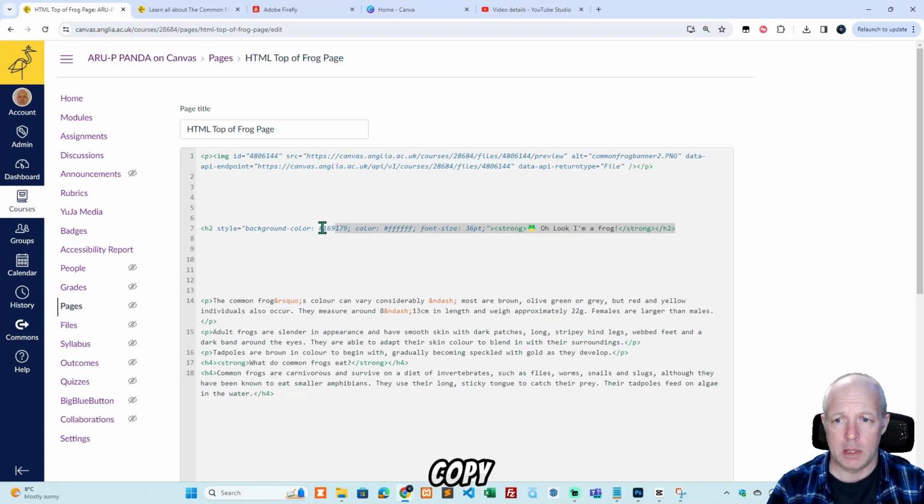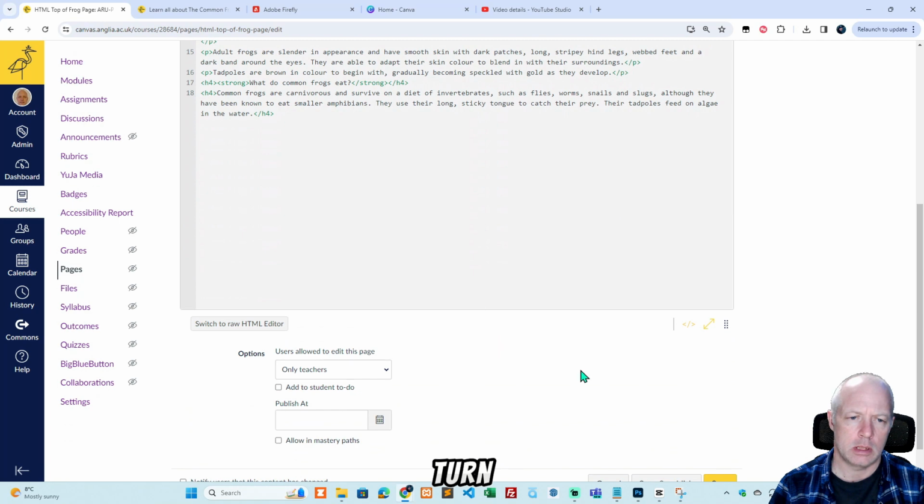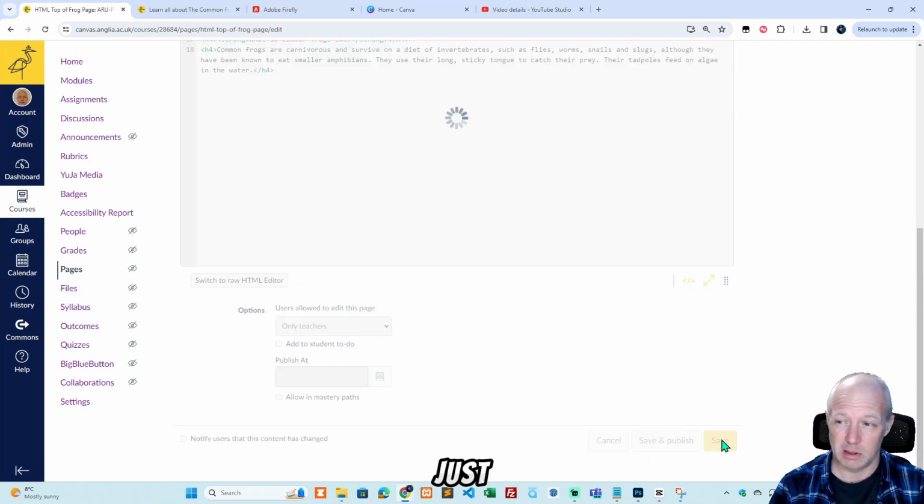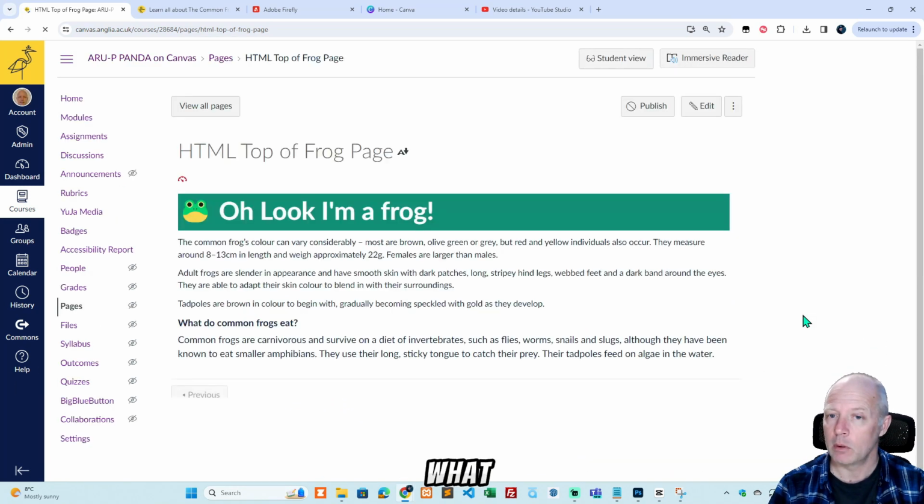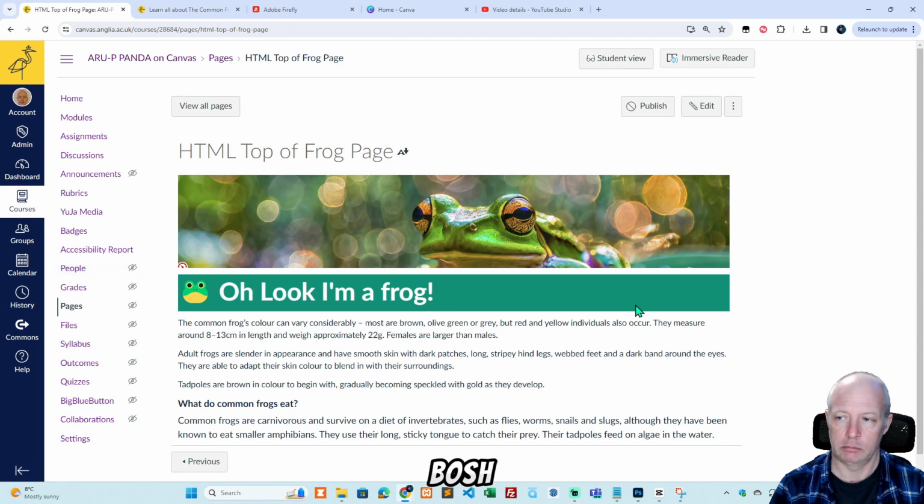I'm just going to copy that just in case things go awry, and I'm going to save that actually. I'm just going to save it and see what it does. And what it should have done, bosh. We got a banner. We're in that position where we've got a banner and we've got a textual title with a little bit of colour and stuff like that going off. So actually we're in the position where we were before.